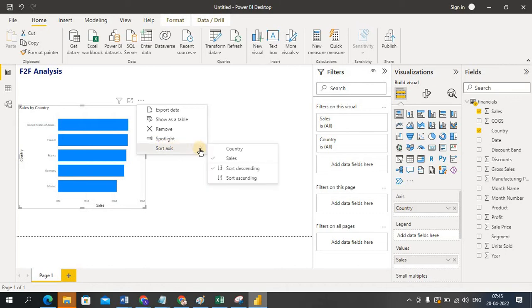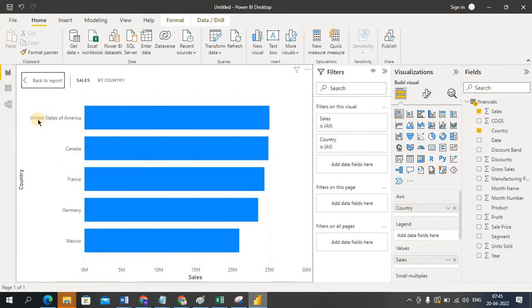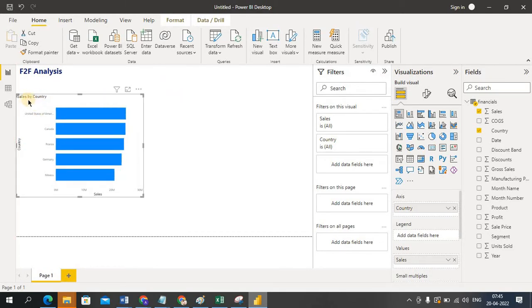And sort axis. Okay, sort axis means ascending and descending order, so based on country you can see. Now if you click on focus mode, you can see here United States of America, Canada, France, Germany, Mexico. Now to go back to the report, just click on this, it will go back to the report. Now I am in this visualization, sales by country. Okay, see, based on your column selections, it's giving the title name for this chart, sales by country.